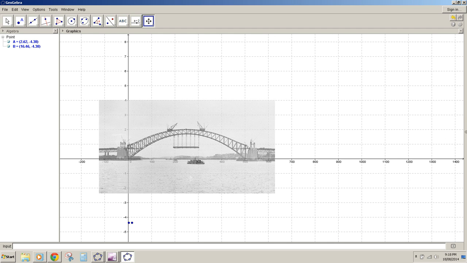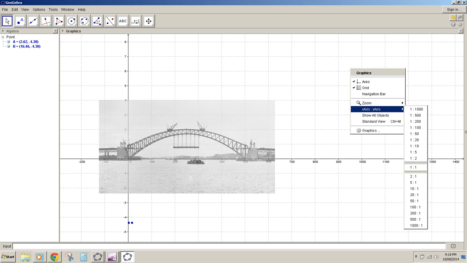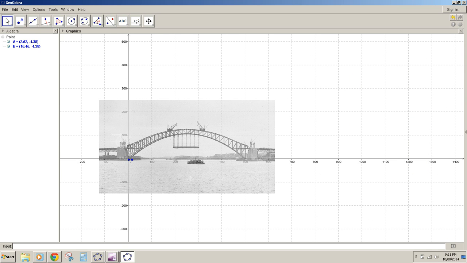Once that's done, go back to your Move arrow, right-click on the graphics view again, and go down to x-axis, y-axis. Click on 1:1. You'll notice that the y-axis now moves to an appropriate scale. Go up to your tool buttons again and click on the Point button. Go back and put a point somewhere on your image.